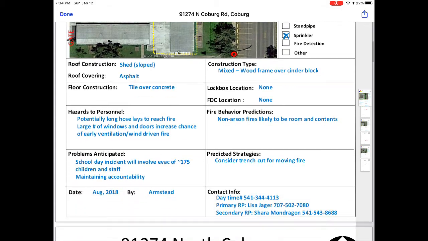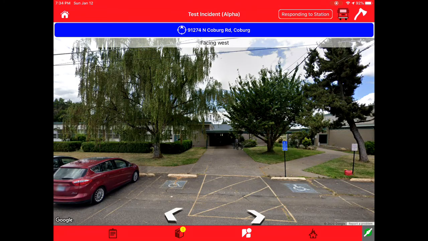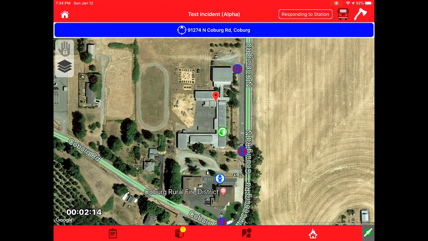Next, touch the Street View icon on the bottom red bar. If a Google Street View exists for the incident address, a building front view can be seen on your phone, allowing for earlier size-up. Then, touch the House on Fire icon on the bottom red bar to the right. This is often referred to as the Scene View.